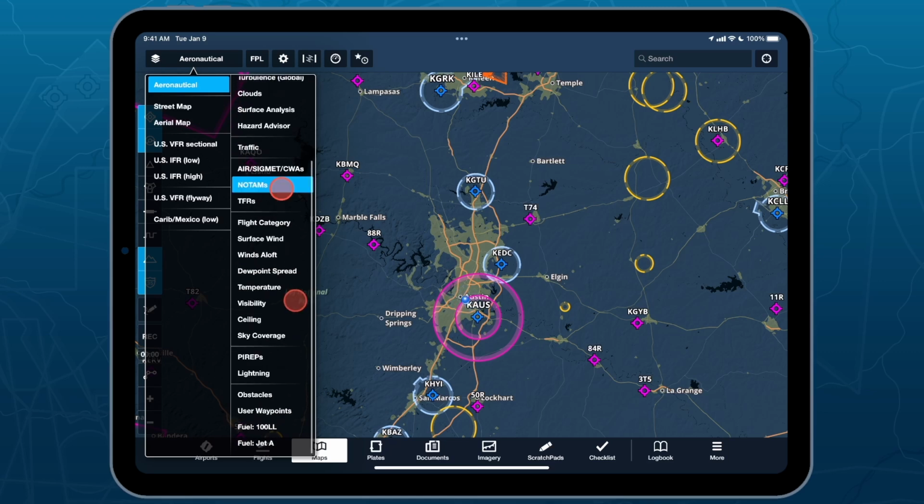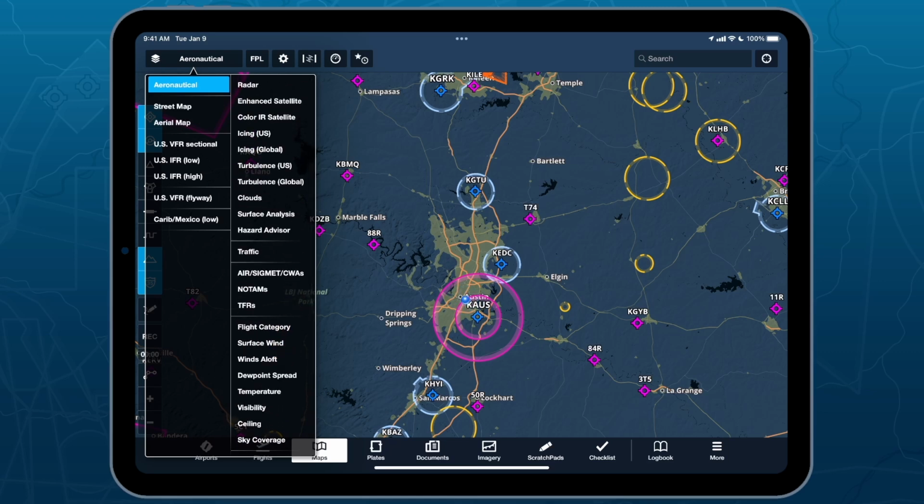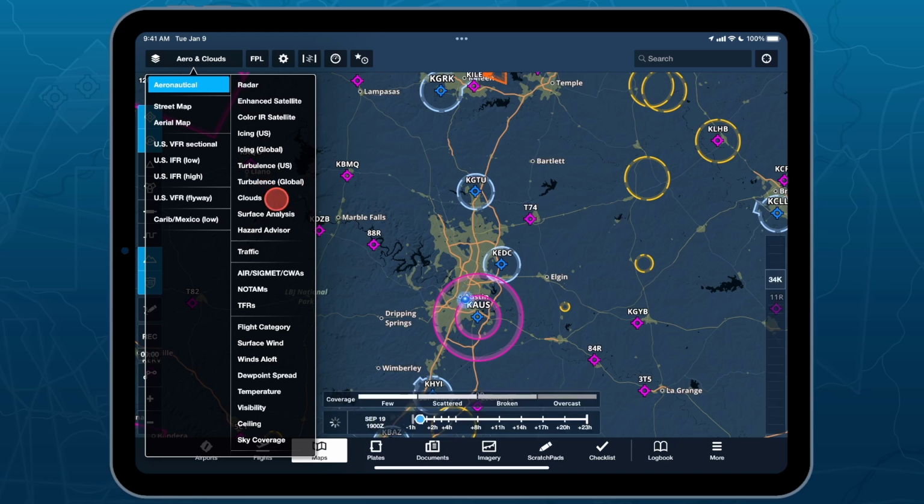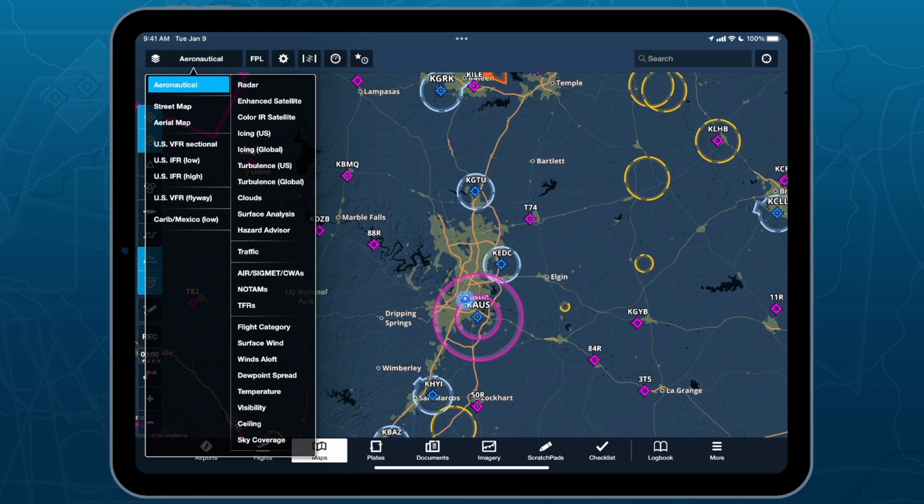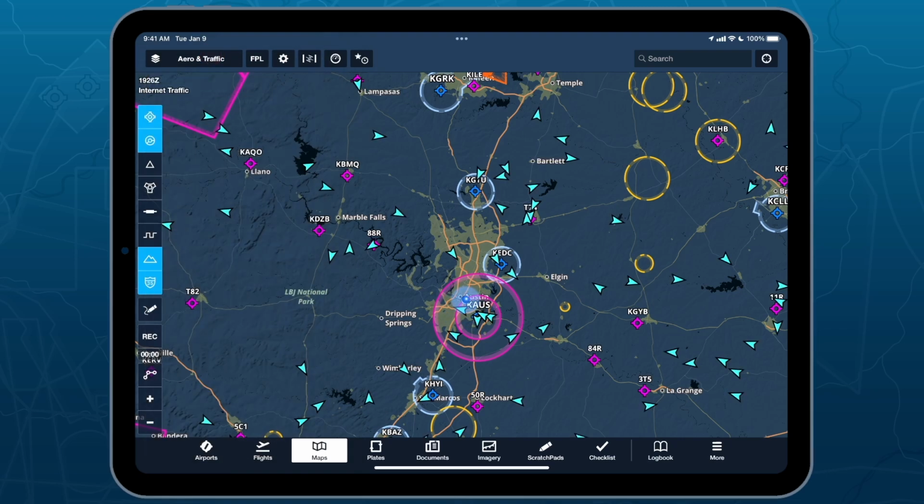So I think that's all we'll cover in the layer selector for now. One thing you may have noticed is that when I tap on any of these different layers, the layer selector actually stays on the screen. But when you go into this, you might notice that as soon as you tap on a layer, this will collapse. And I will show you a setting in a moment on how to keep that from happening.